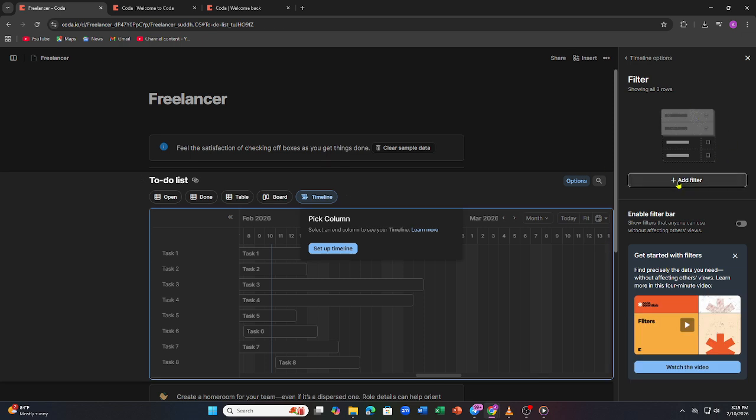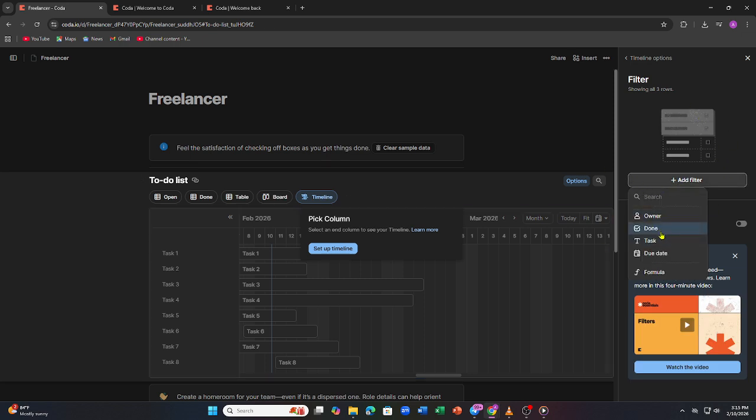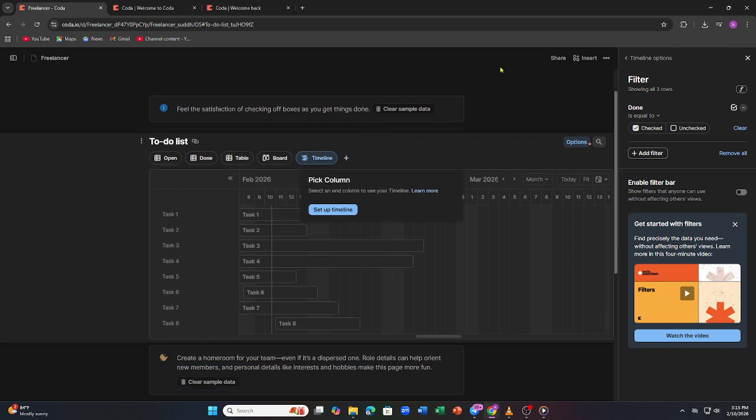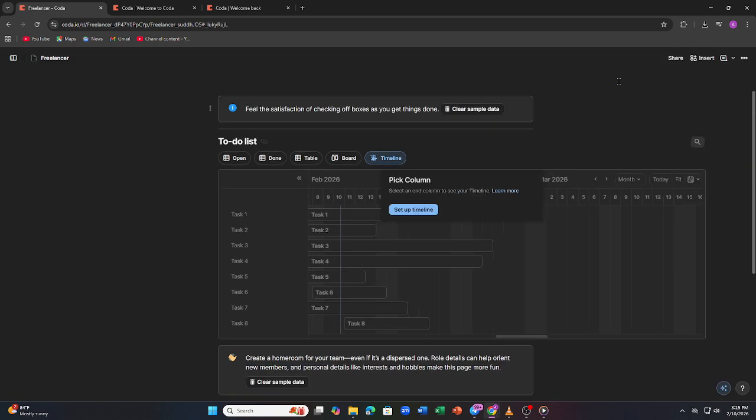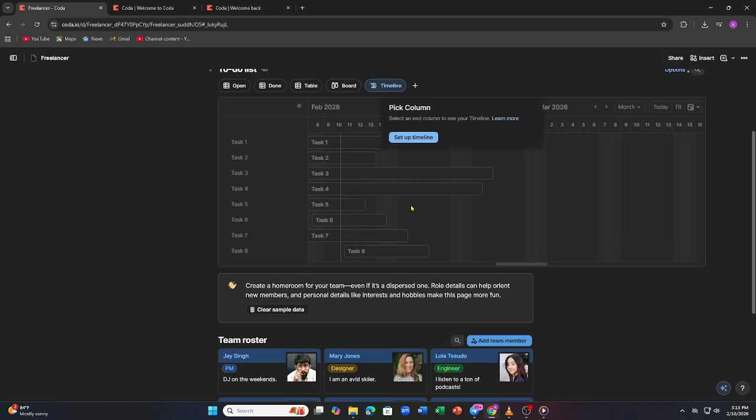Then create multiple views. Coda allows table, Kanban, calendar, or gallery views. This helps you visualize projects or deadlines in the best format.